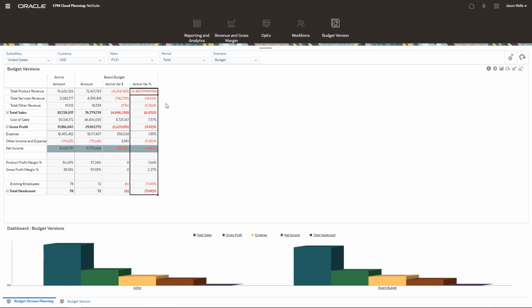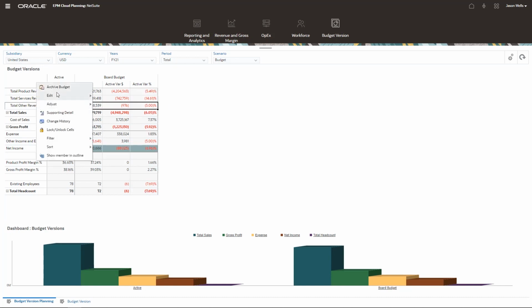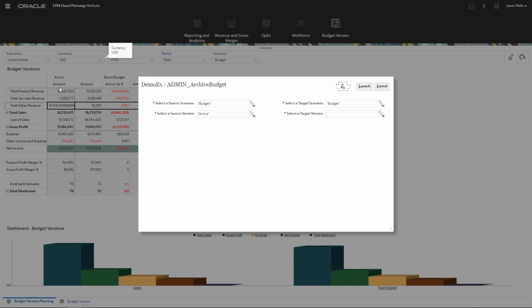Let's assume we have completed a budget milestone and want to create a new budget version. Before updating our active budget, I'll make an archive by right-clicking on the form and selecting Archive Budget. I can select the scenario and version to archive, but for this demonstration, I will use the default active budget. For the target, I will use the budget scenario. I can browse to select a version or enter a name. I'll enter baseline and then click Launch.